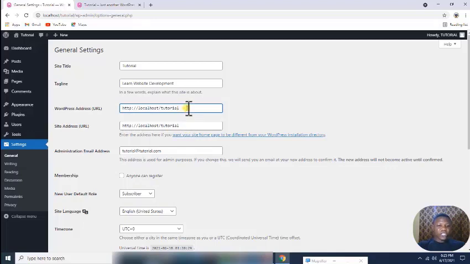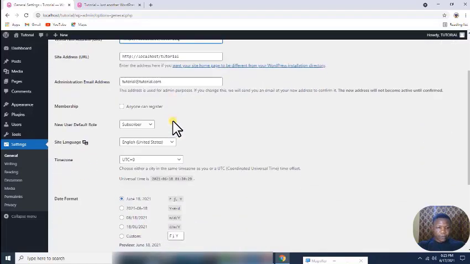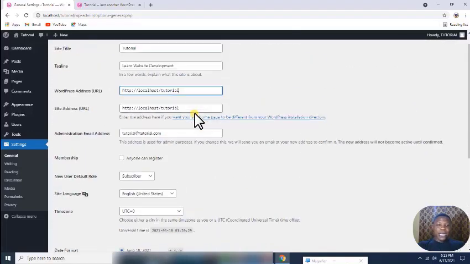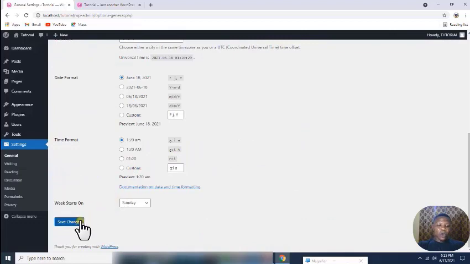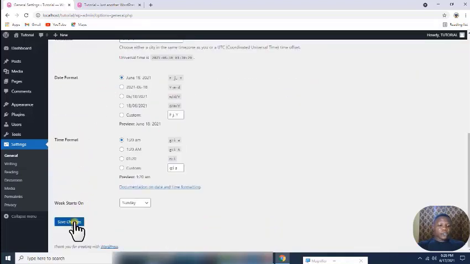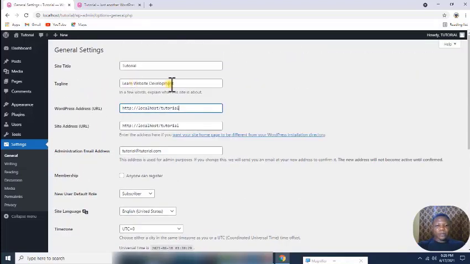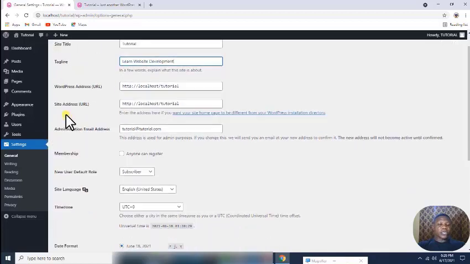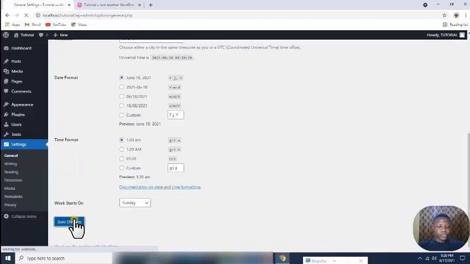If I add any letter or remove any letter from these two, the whole site is going to crash down immediately. Okay, as soon as you change it and click on save changes, the site will crash immediately. So don't change anything on this WordPress address and site address. All right, so for the changes, learn website development, we have changed it. So let's save changes.